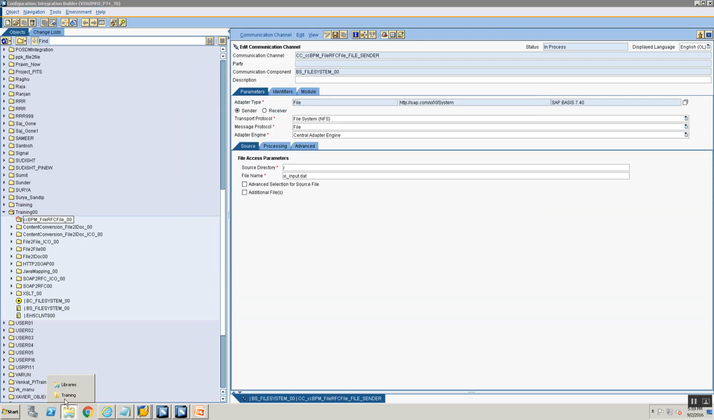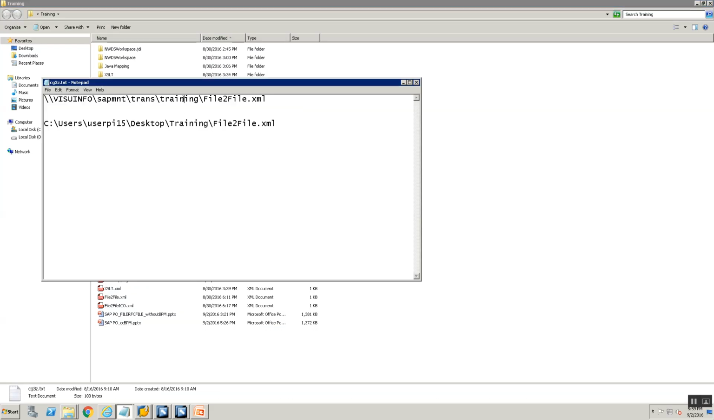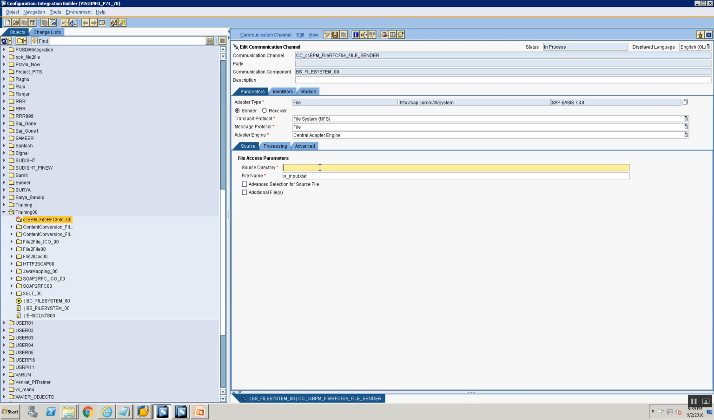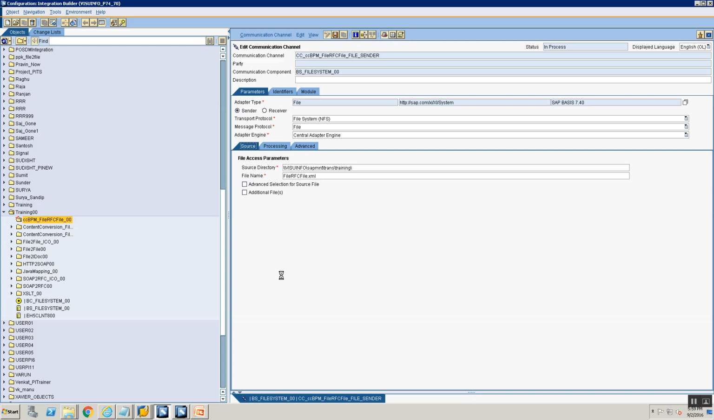Now I'm going to go into my adapter type and select file, the sender, and give the directory. So let me get my directory. I'm going to call my file file RFC file.xml. All right. Next, processing. I'm going to set the processing to delete mode. All right. With that, my first step is done. I've created a sender file adapter.